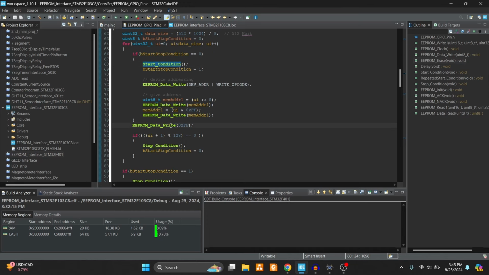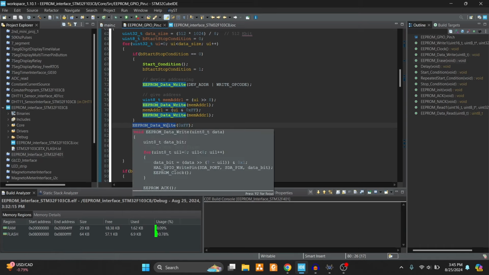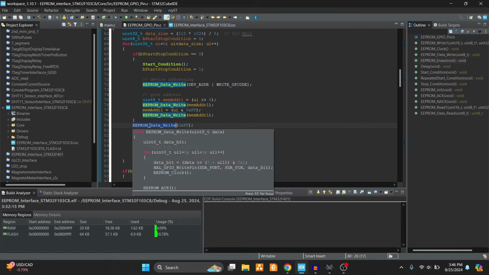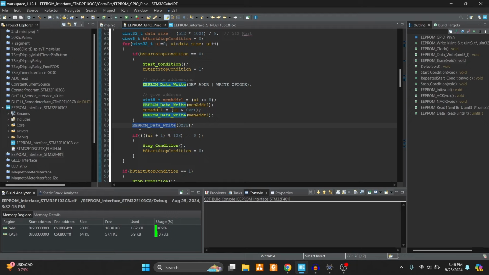Once it is set, it will go into EEPROM data write. It will send FF to each byte. Sorry, my bad. So it will send FF data, which is the erase data. It will send FF data bytes to each memory address.